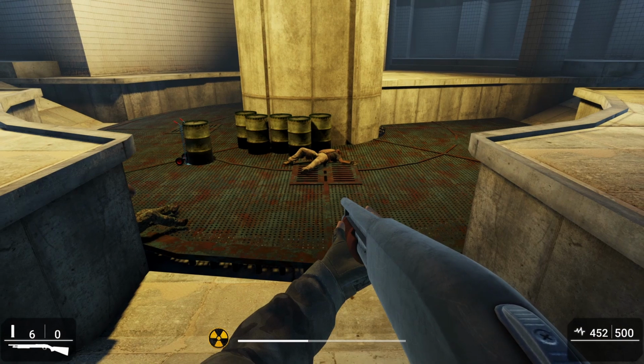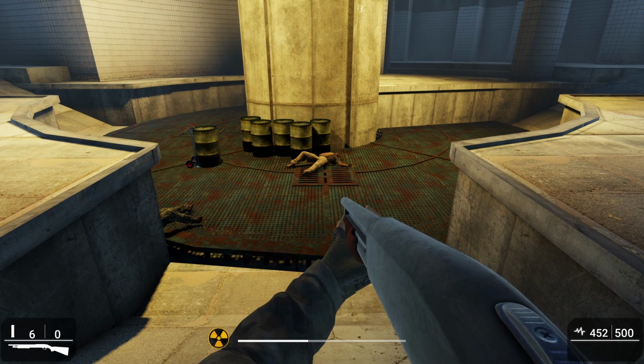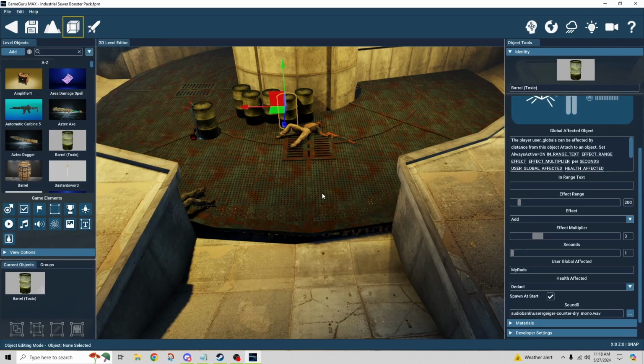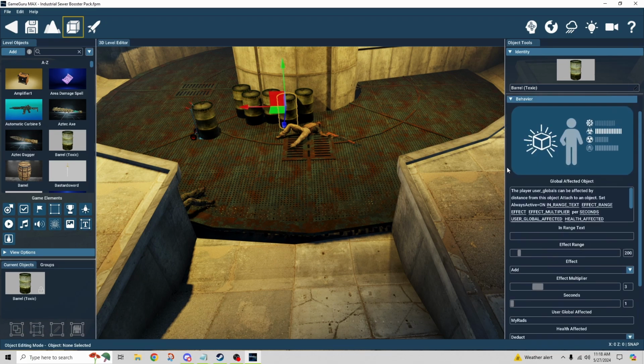So I want to stay away from those barrels because obviously they're irradiated. So let me show you how this works. Now, if you've seen Global Affected Zone, this is going to be nothing new. It's very similar, but I want to warn you that there is one caveat to this one that I'll touch on at the end. So be sure to stick through the entire video so you can learn that pro tip, okay? So here is the Global Affected Object behavior.